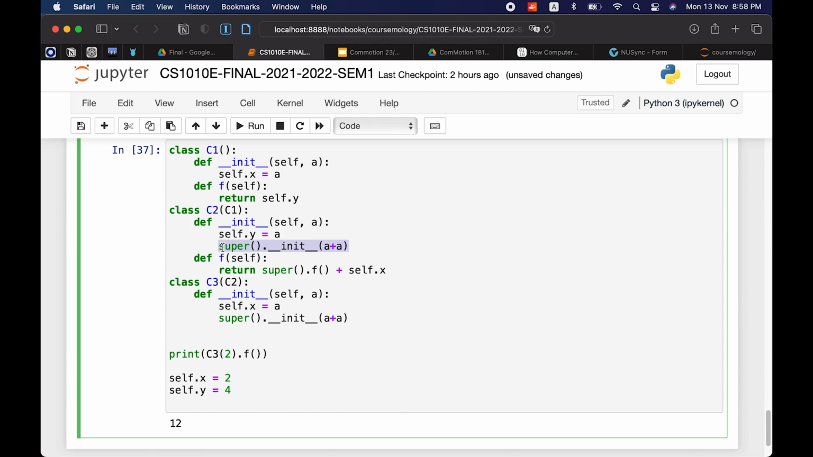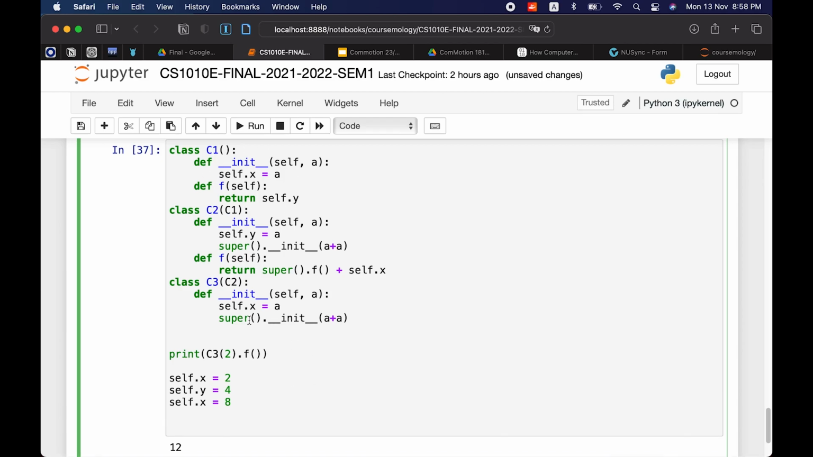So now we call this super, because it's the superclass of C2, with a plus a. So recall this a is 4, this a is 2, this a is 2, this a is 4. So now 4 plus 4, 8. So now self.x is 8. And you just want to take the most recent one when you answer this question. Okay? Okay, so now we do f.